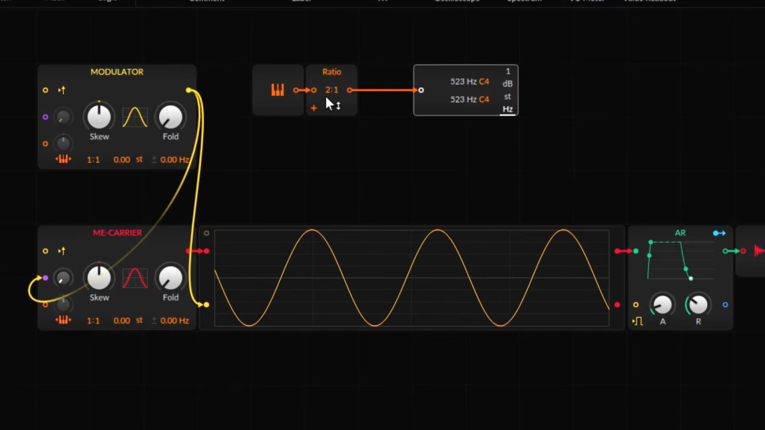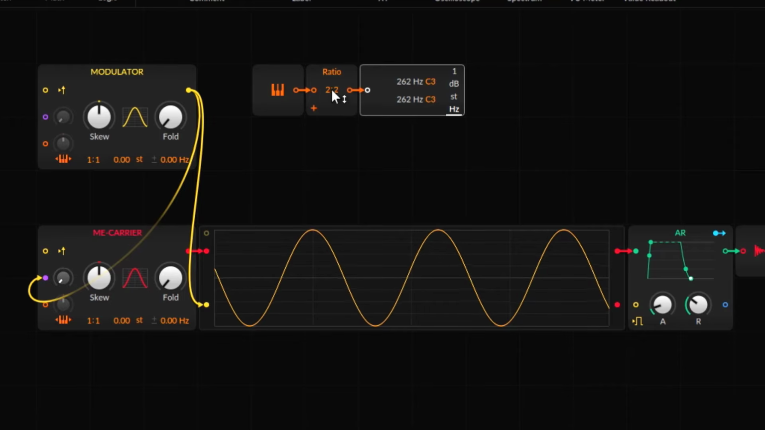So of course, let's say that we start on 262 and we multiply by 2, which is of course 523. Let me move it right there. So this divide will just divide this value by whatever value we have right here. So at the end of the day, if you divide, you're going to be going back to 262. So you're back to C3. So this is how the ratio works.